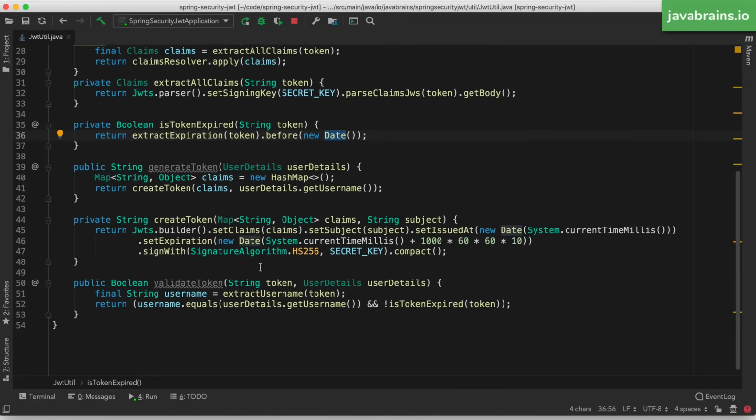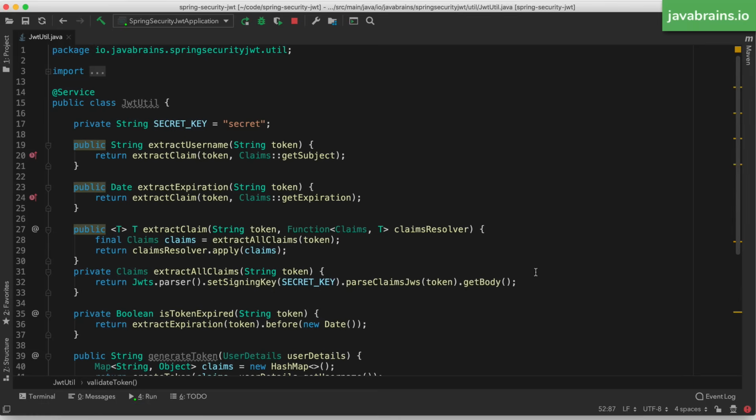Simple enough. Finally, there is a validate token method, which gets the username using extract username, and then it checks if that username is same as the username in the user details that's passed in, right? So it checks if that's equal. And it also checks that the token has not expired, all right? A couple of handy methods here that we will use in order to both create JWTs and to validate existing JWTs.